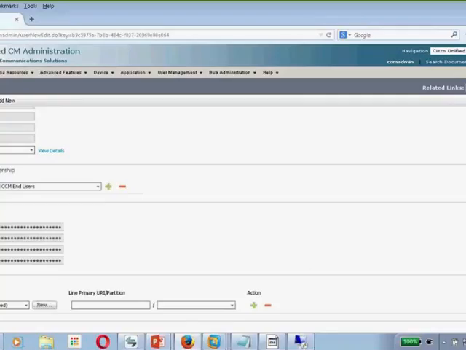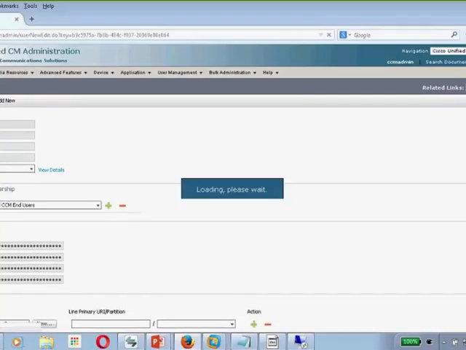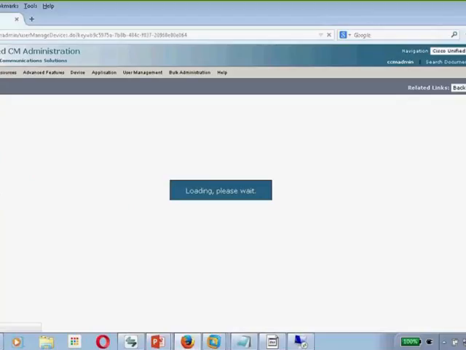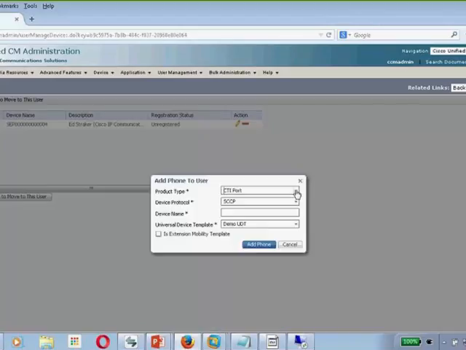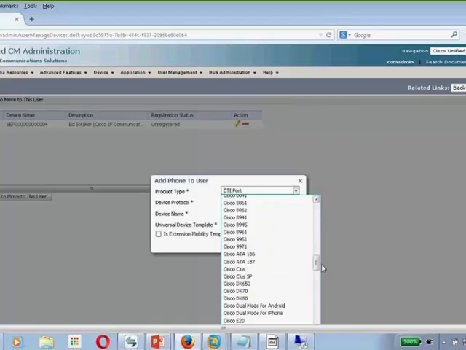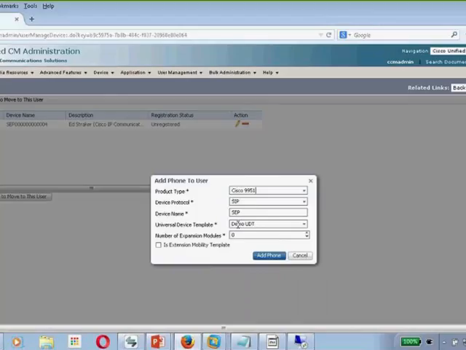And let's say I pick a 9951, and there's a device template. It will deploy that phone. But what I could do is I say extension mobility template, and I'll go add. And now he has a physical phone and he has a device profile.